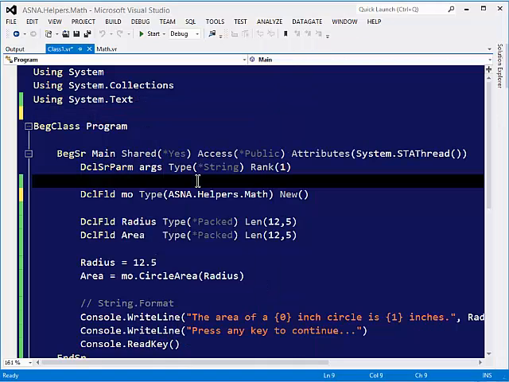So I think that does it for this video. That's how to create a class library and consume it with ASNA Visual RPG. Thank you very much for your time.